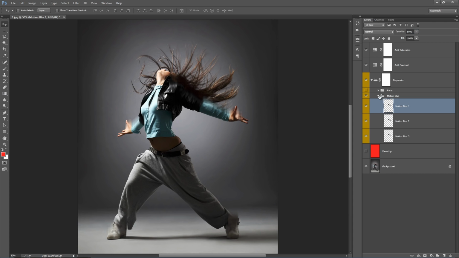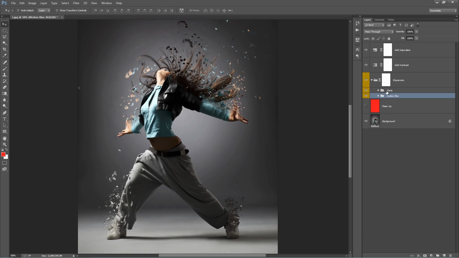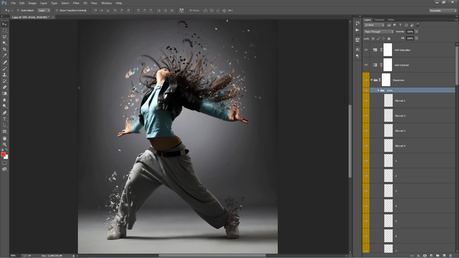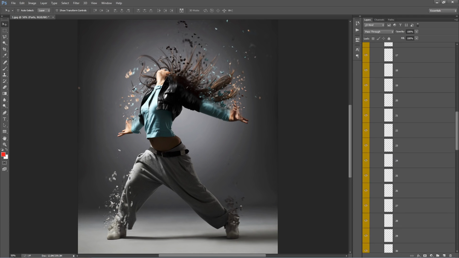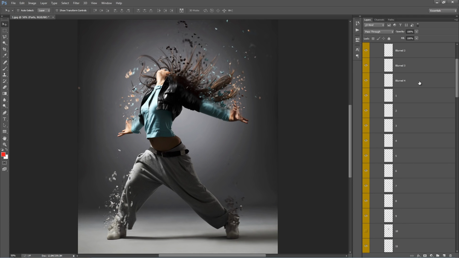Just experiment with those. Okay, let's go inside the parts folder. Inside here we have a whole bunch of layers which you can freely move around. So if I just grab, for example, 1 through to 7, move them to the side so you can see, I can move them up in the air further.